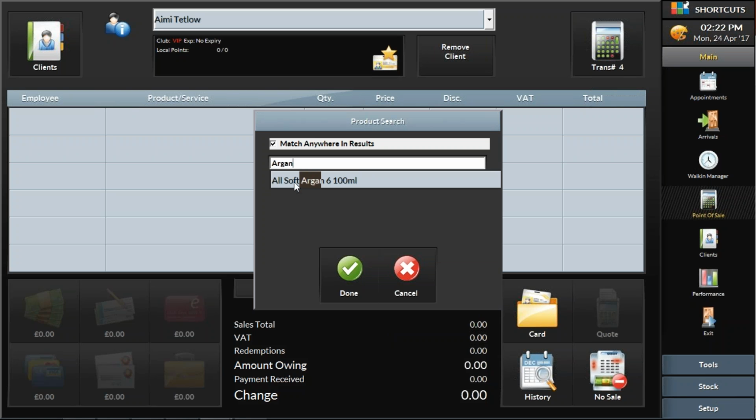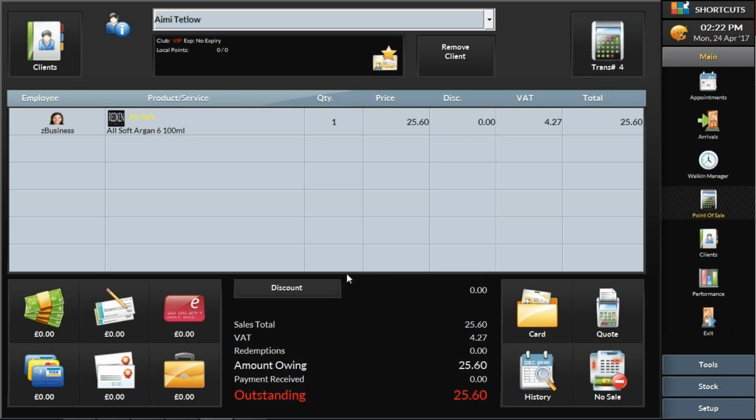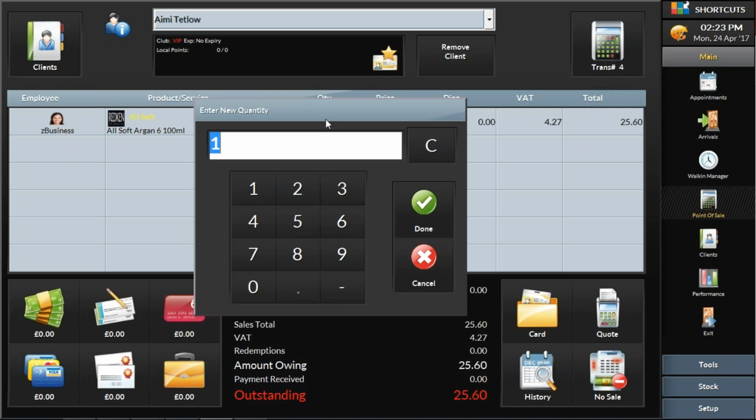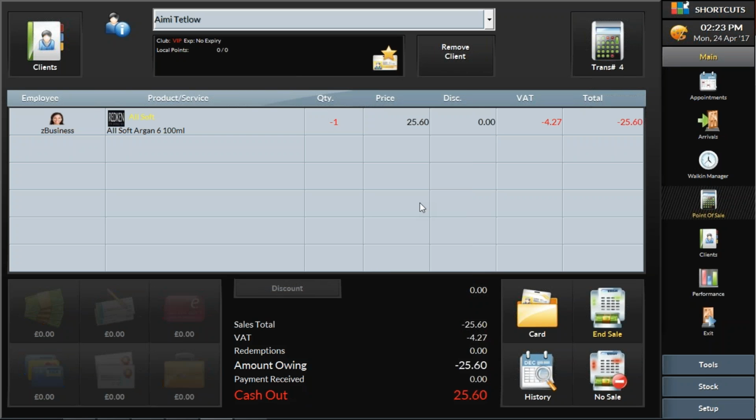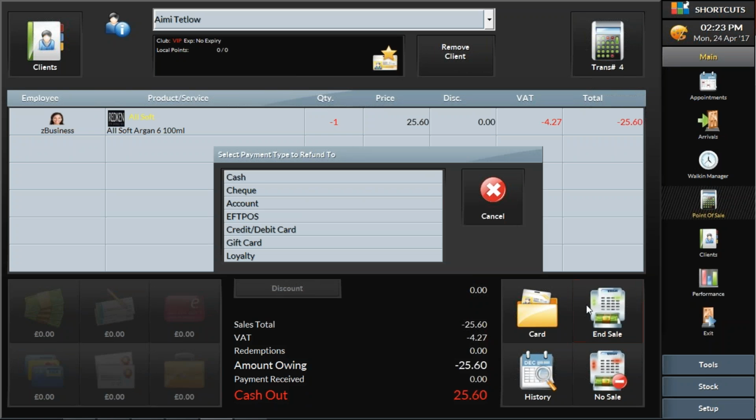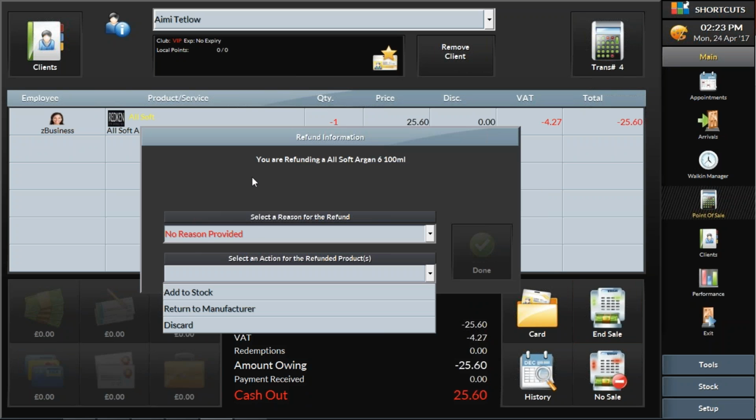and find the product that I want to be refunded for and click done. So as you can see, at the moment it looks like I'm still ready to pay. But if I change the quantity to -1 and hit done, you can now see that it's asking for cash out. If I end the sale, you can choose how you're paying the client back. So I'm going to say cash.